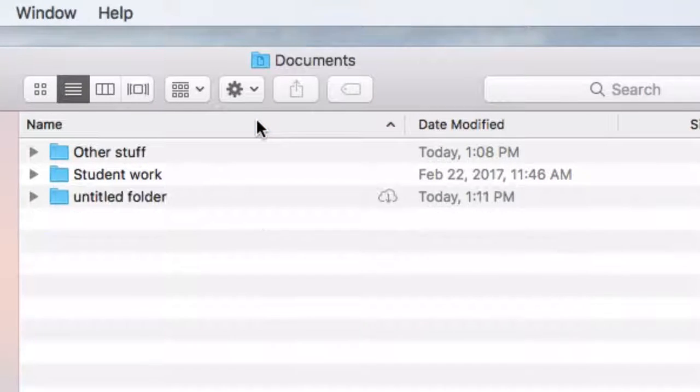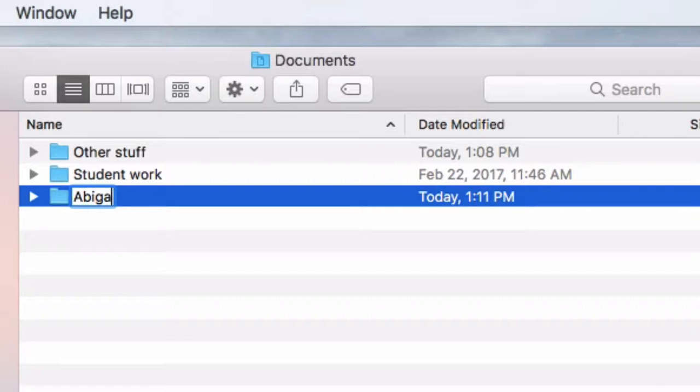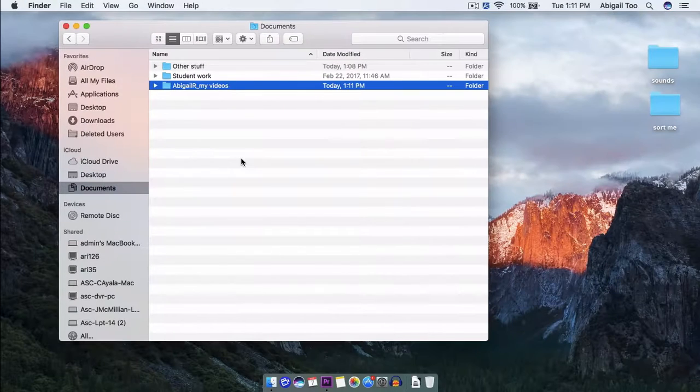New folder. I suggest you put your first name with a capital letter and then the first letter of your last name, and use an underscore. So first name, first letter of last name, use capitals where they're supposed to be, and then you can call your folder My Videos. That's a perfectly good name for your folder.